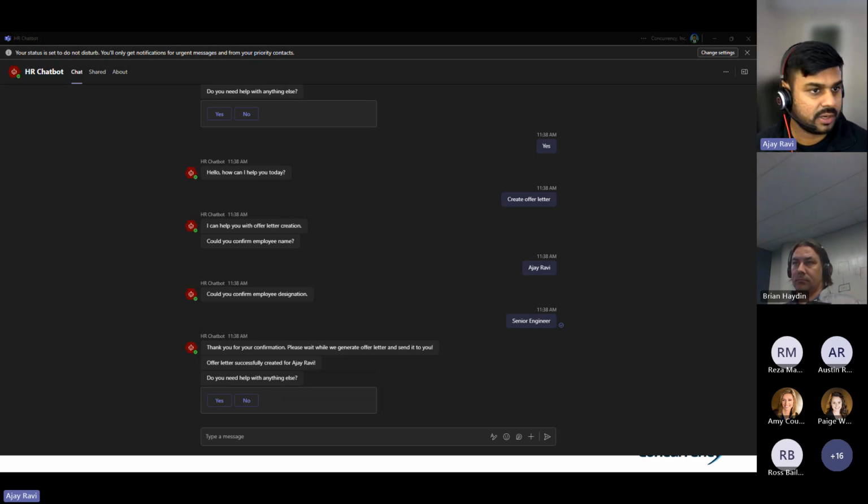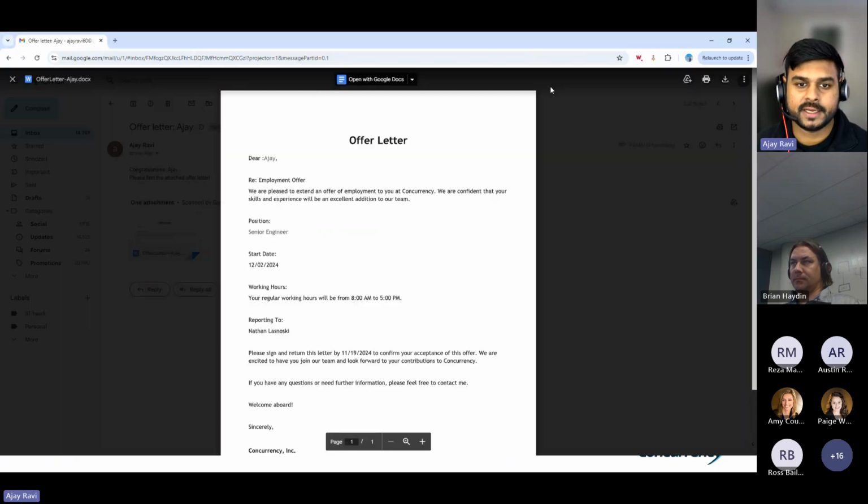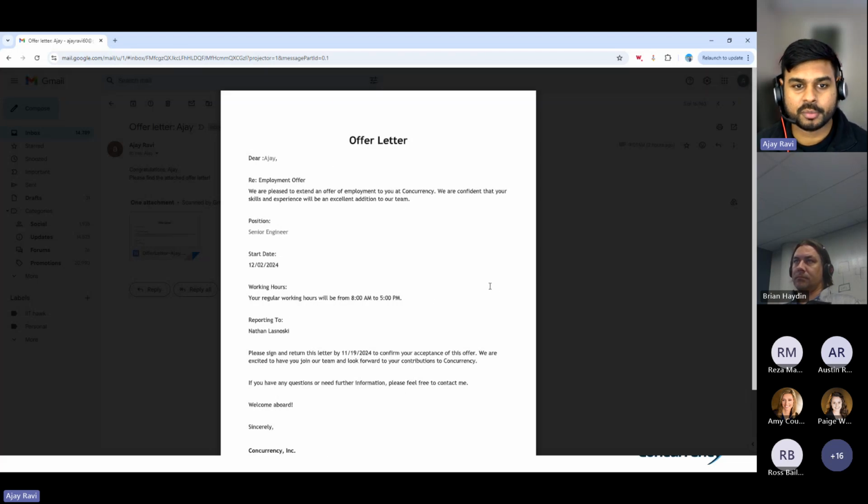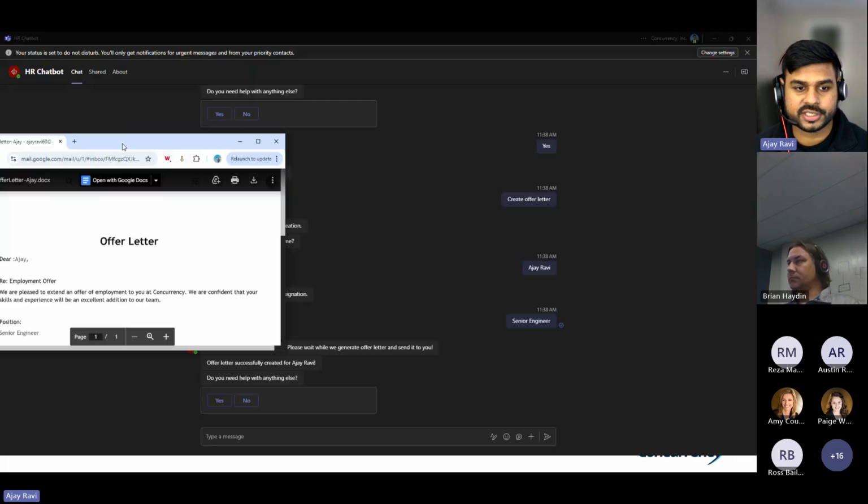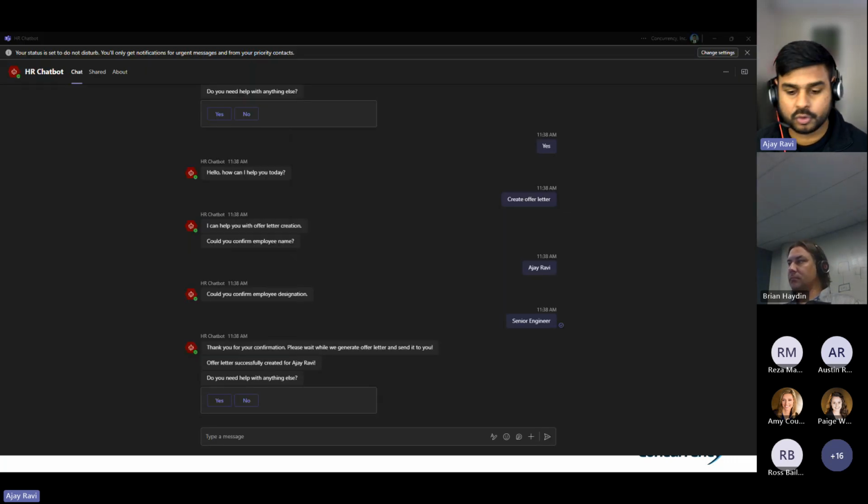So if I bring that one up, you can see that I got an automated email with the details which I just provided. So this way you can even automate and dynamically add some of this content using some of the automation side of things directly from Copilot Studio and Power Automate.